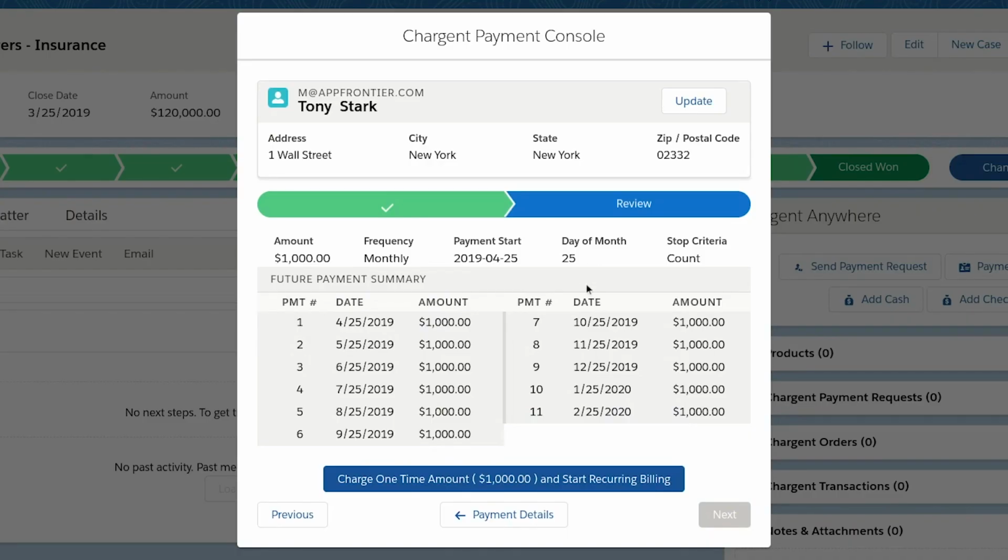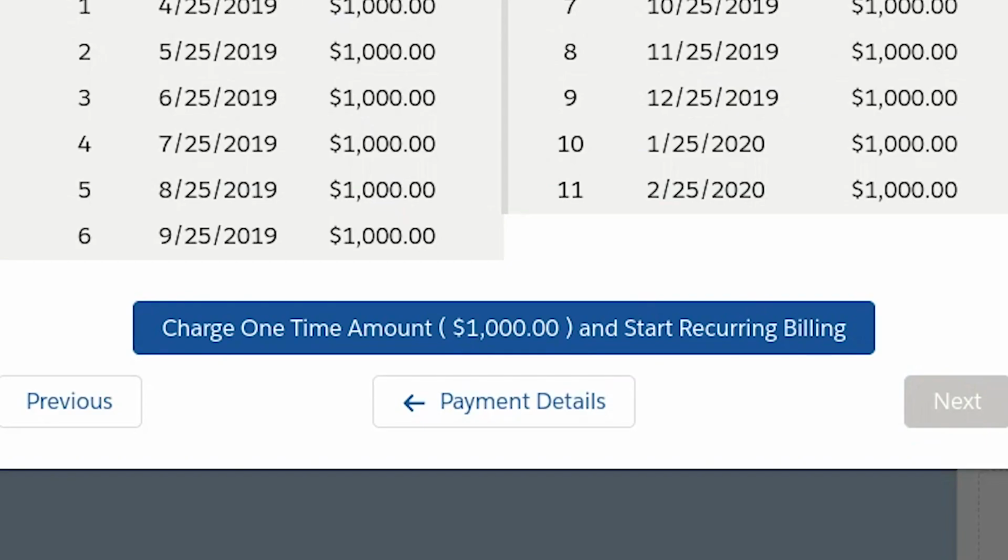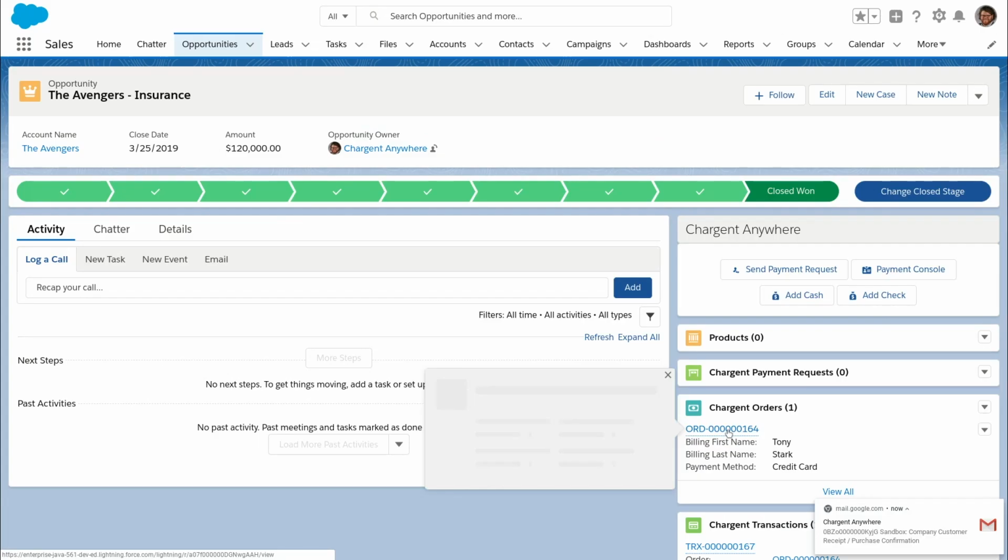If I look here, I can see that my first transaction is here in the related items. As well, I can click on the Chargent Order to double check that my data has been entered correctly. One can review the future payments, and the button below clearly states that I will be charging $1,000 today and then start the recurring billing. I click that button to collect payment and start those recurring payments.